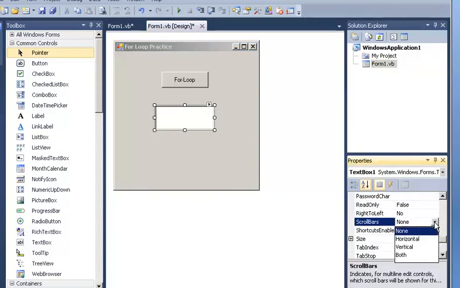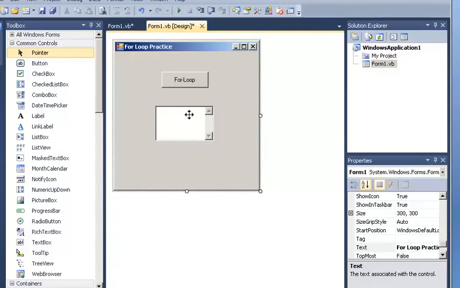Okay, now I'm going to double click on my button, and then we're going to practice.